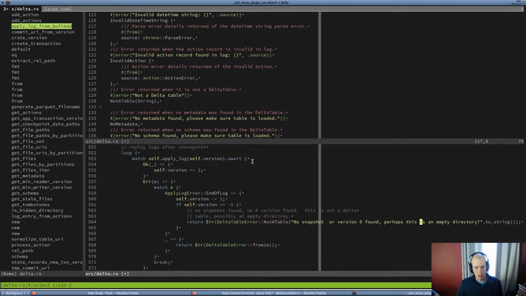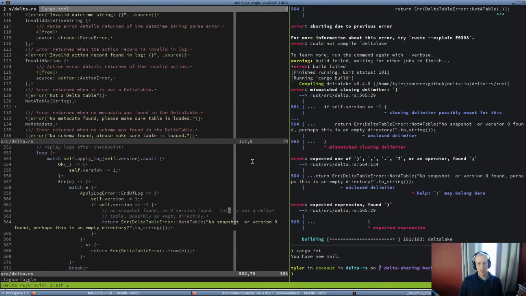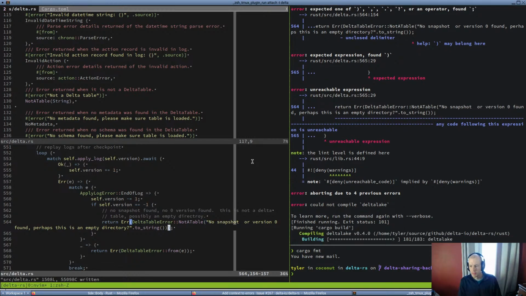So I'm just going to create this enum variant, and let's see if I can compile this. No, I cannot compile this because I screwed up my parens somewhere. There we go. And so Cargo Watch is obviously going to be rebuilding it.